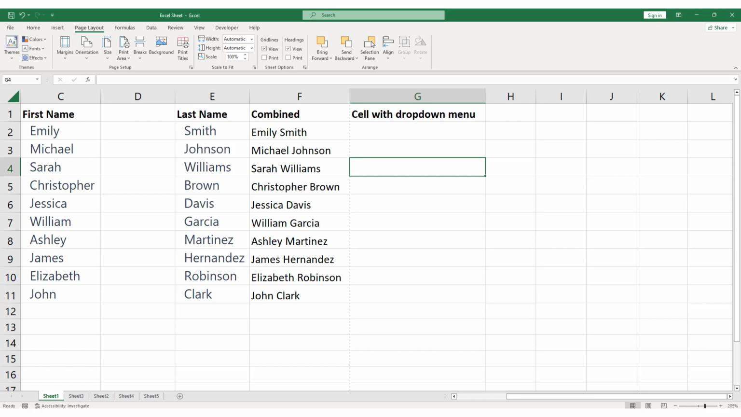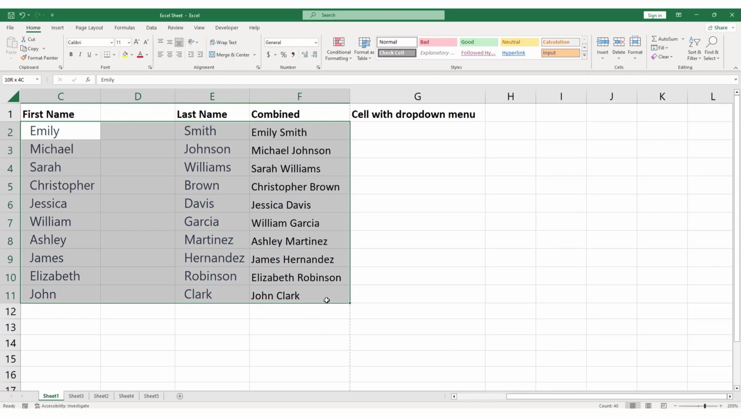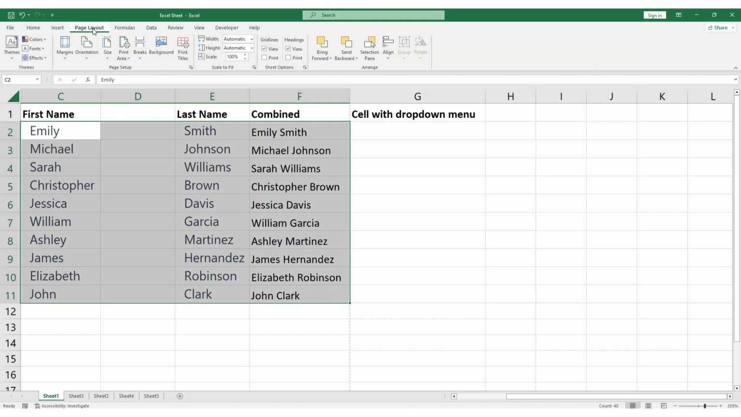To set the print area in Excel, start by selecting the range of cells you want to print. Then, go to the Page Layout tab in the ribbon at the top of the screen. In the Page Setup group, click on the Print Area button and select Set Print Area from the drop-down menu. Excel will then set the selected range of cells as the print area.